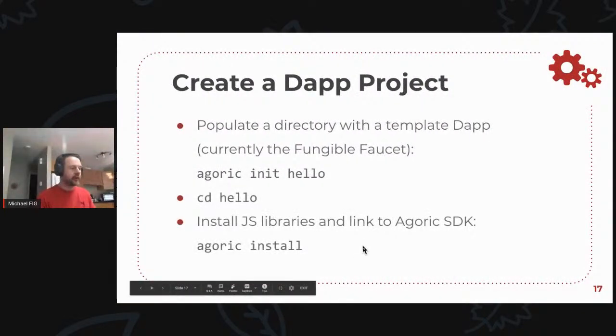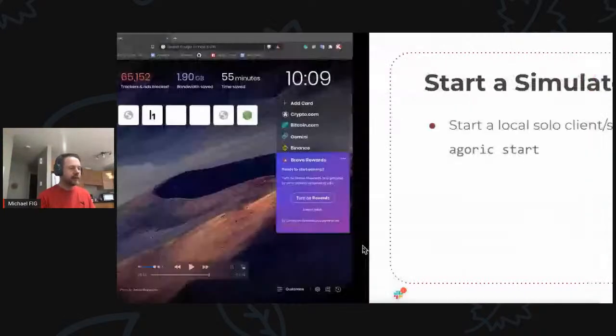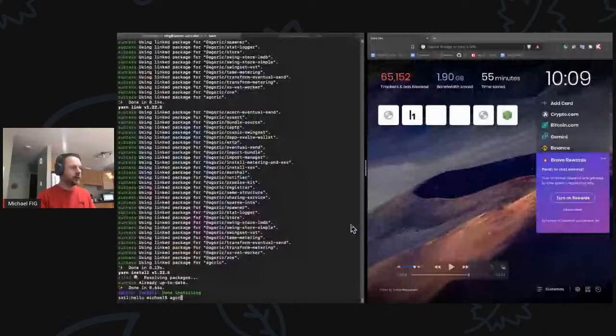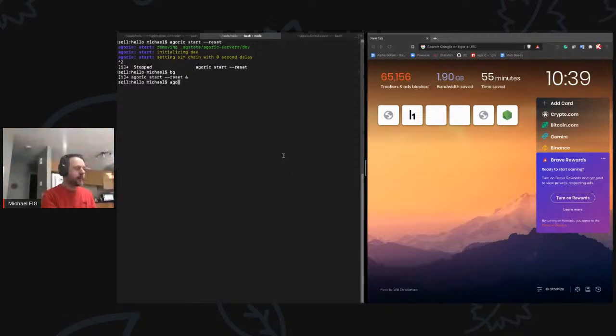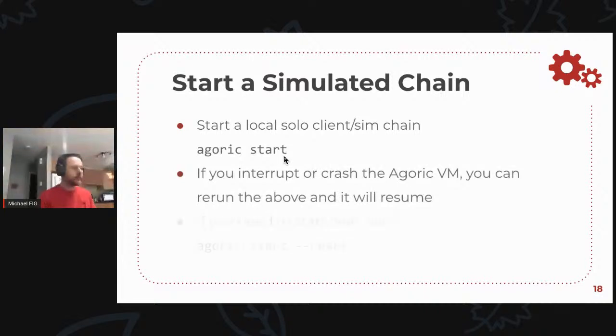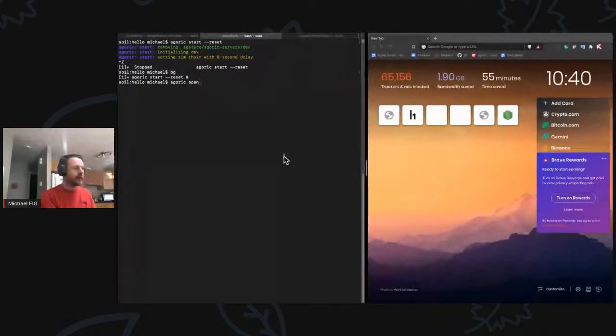Finally, after the Agoric install, we want to move on to start a simulated chain. So this is the part that I don't have on recording. I'll just show it to you live. So if we run Agoric start, I'll do a reset just because I want to have a fresh slate. And this basically starts up the Agoric VM, and it'll tell you when it started to run. I'm just going to put this in the background and say Agoric open --repl.